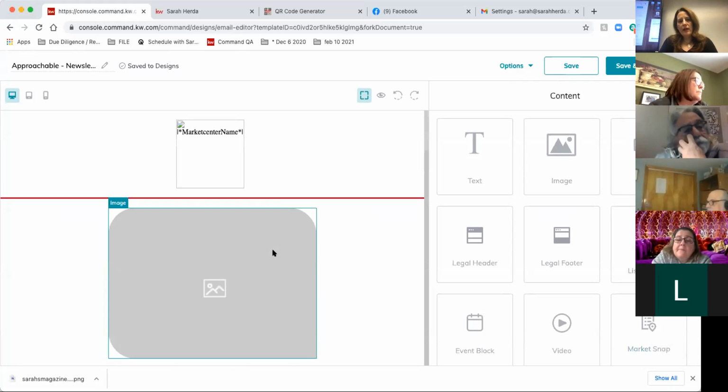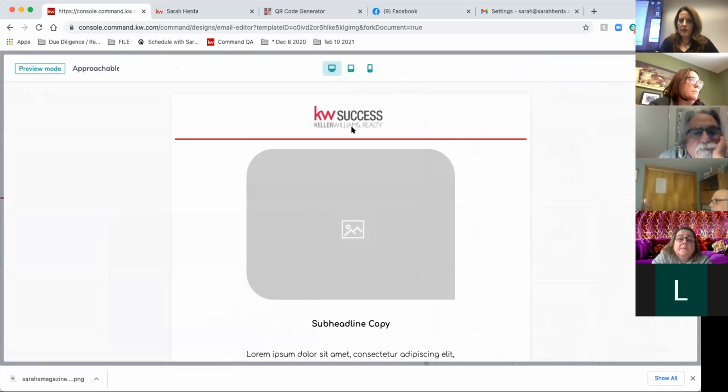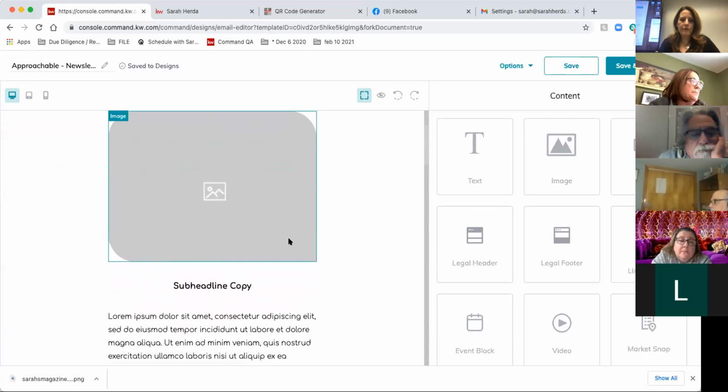Now, anytime you have something like Market Center name, that's the picture, it will come in when I preview it, and when it's sent, you can see the logo comes in, but it does not for some reason in this preview section. So when you see the broken link, don't freak out, because that's just what it does.